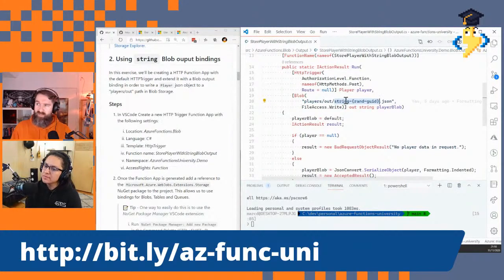In this case, I'm prefixing it with string because I want to show the differences between different output types. In this case, I'm using a string as an output type, so that's why I've prefixed this name with string. And then you see something weird here. You see this rand GUID part. This is called a binding expression. And what this does is that as soon as this function runs and the output is written, it will generate a random GUID.